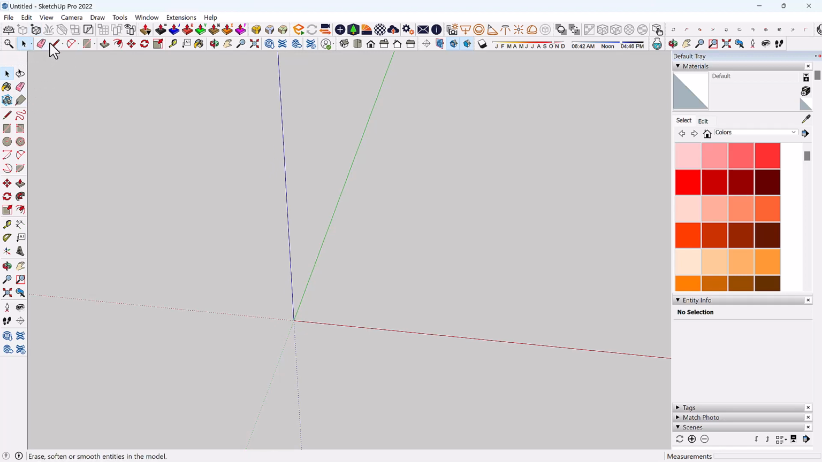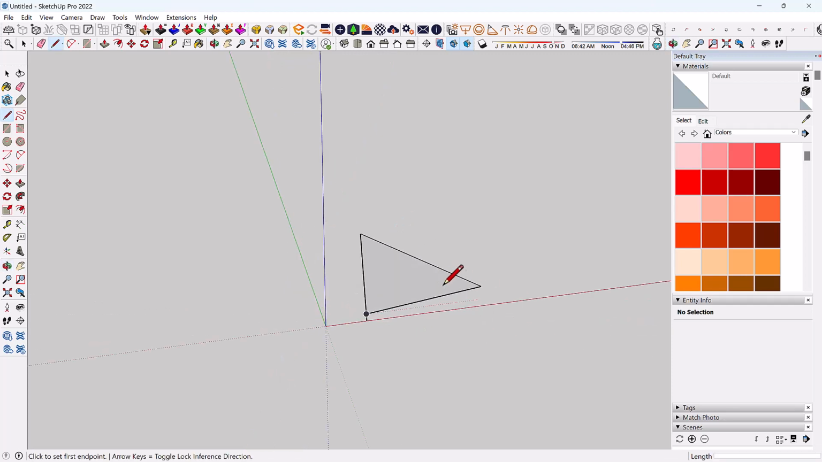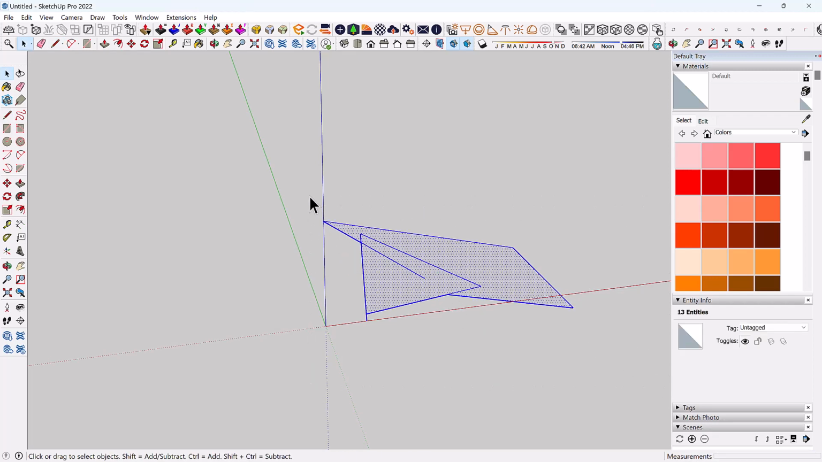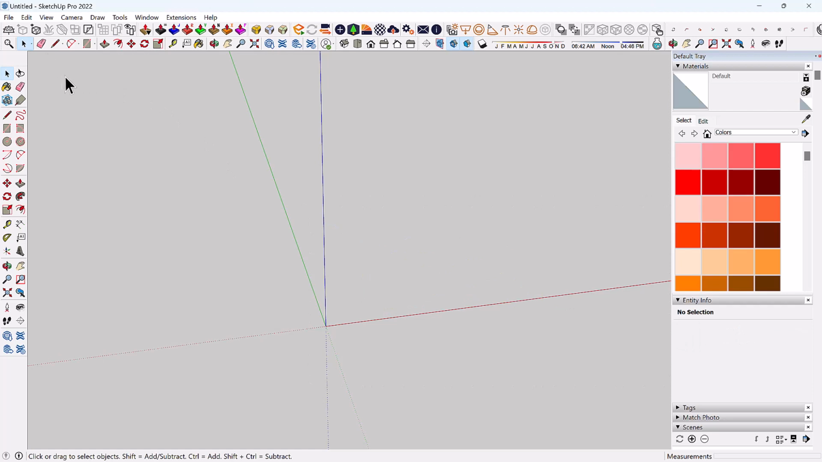Then the next one is the line tool. This is the line tool where we have this pencil. When you click on the line tool, you can use it to draw anything you like. You understand? You can draw whatever you want with the line tool. But there's a rule in SketchUp for this line tool. The shortcut for the line tool is L. L is the shortcut.